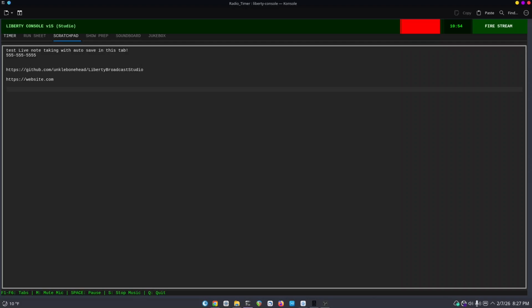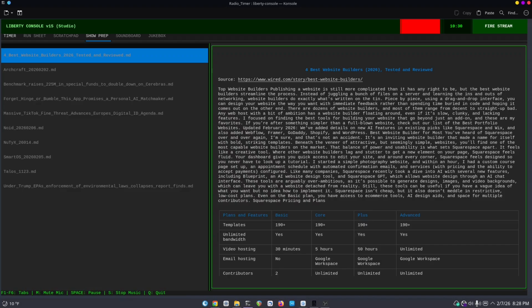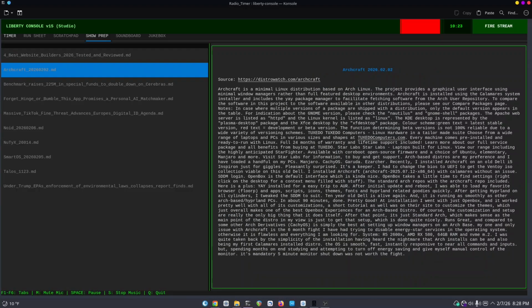Go to the show prep. That's F4. This is where that show prep folder from earlier comes in. When you save stories that you want to talk about, your research or whatever, it doesn't necessarily have to be a news story. It could be a bunch of term papers or whatever. As long as they're markdown files, you can read them here and you can reference stuff while you're live on the air or live to the hard drive.